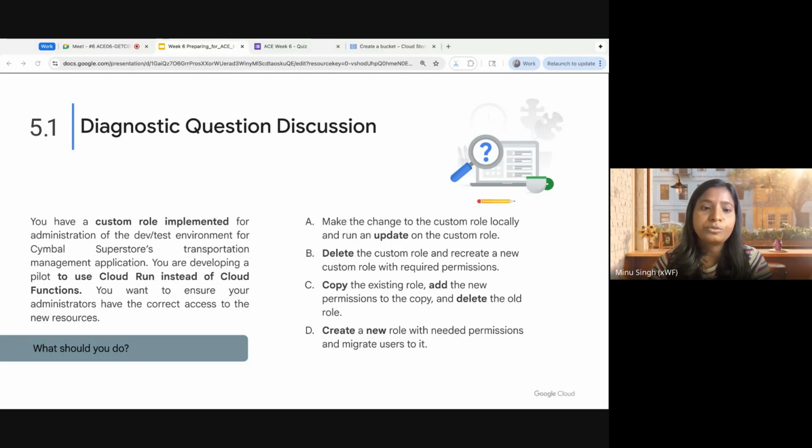Now option D is create a new role and migrate the users. Definitely we can do it, but creating something, deleting something, migrating can also take some time. Not in terms of best practices. It is very easy to just make some changes locally and then update the custom role. Definitely all four can be correct, but the most optimal will be option number A, and that will be the best practice. Okay, clear everyone? Any confusion?